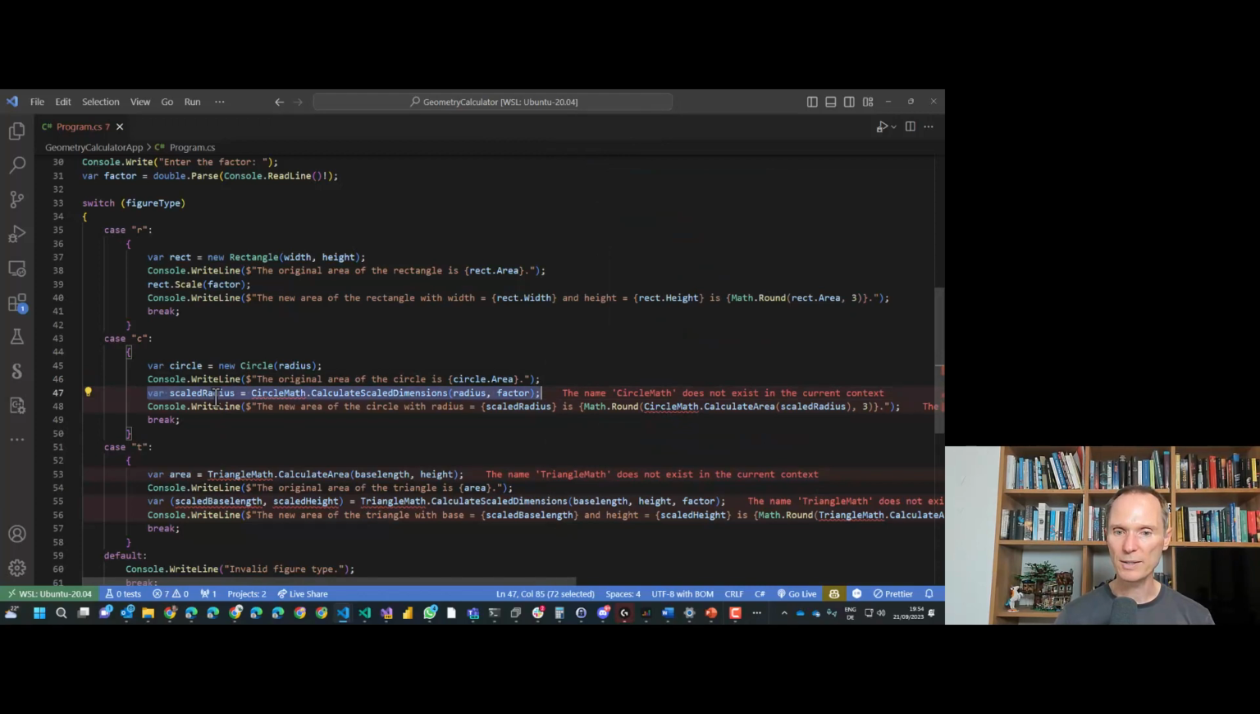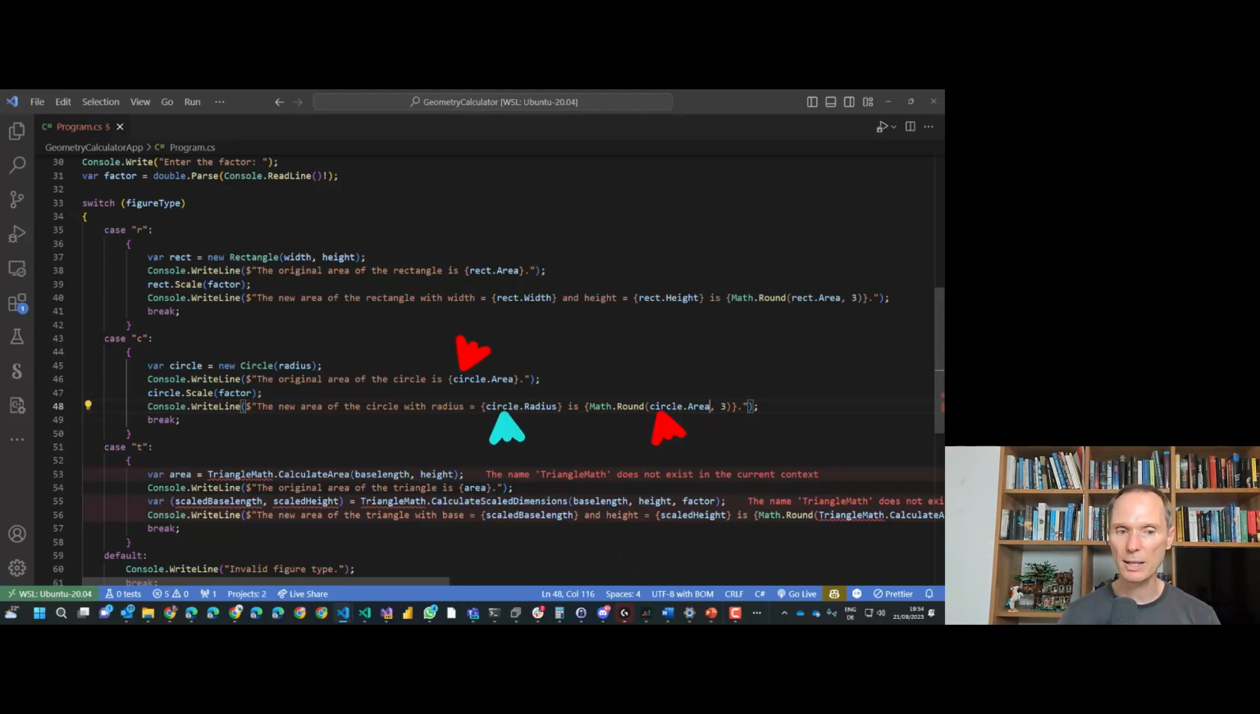And now the scaling works exactly like up here. We simply say circle.scale and pass in the factor. Because just like the rectangle, the circle knows how to scale itself. We don't have to teach that to the circle. Well, and the rest is pretty simple. We say, hey circle, give me your radius. Hey circle, give me your new area. Circle.area. Note that all the properties here, and all the methods, they operate on the object, not on the class.